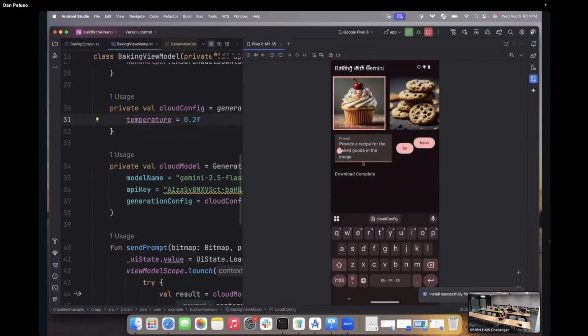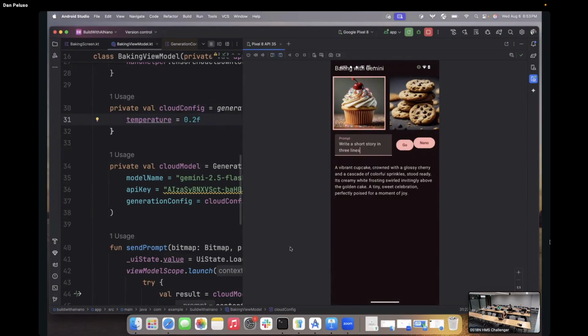So our code is taking into consideration the prompt and the images. Right. You have to rerun the app. Oh, I just did, yeah. Right. Short story. Okay.